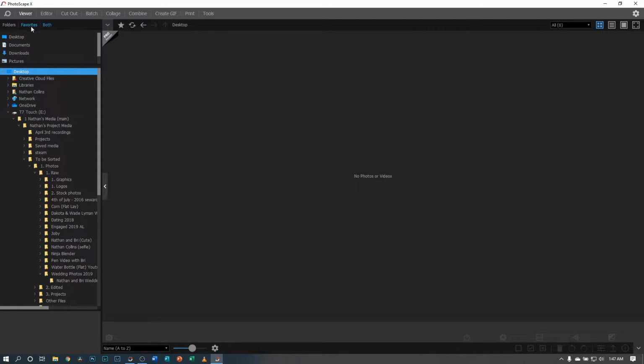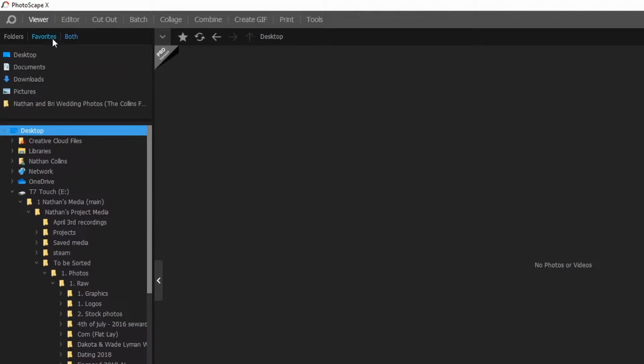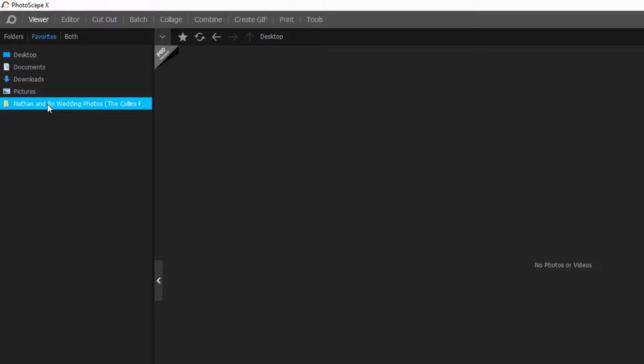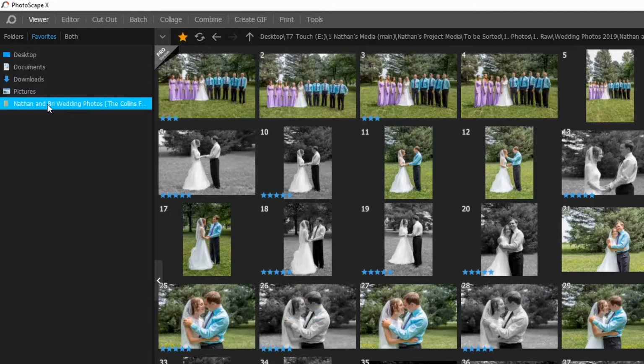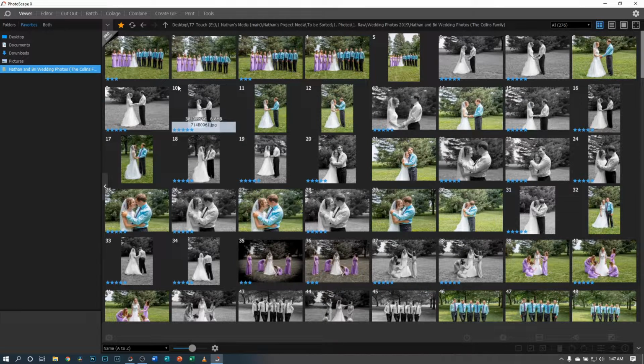But what's awesome is that if you are in your favorites tab, you're able to just see the folders that you favorited, and you click into those and you're able to find the photos that you've put into that folder, so you can find them very quickly.